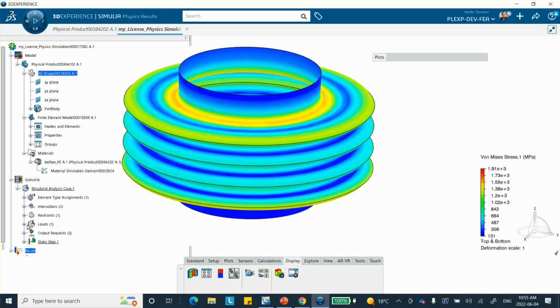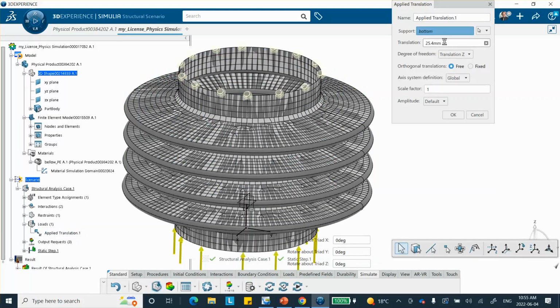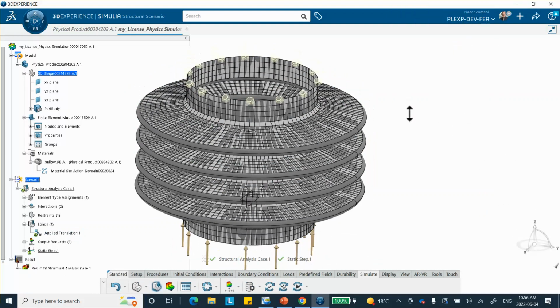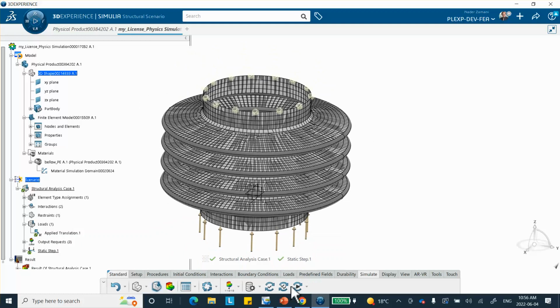We go under load, apply translation, and let's double it up. So let's make it 50. We'll see. Say okay. And in all likelihood, this will fail, because the element size may not be small enough. So we don't have to do these checks. I'm going to click on just simulate.